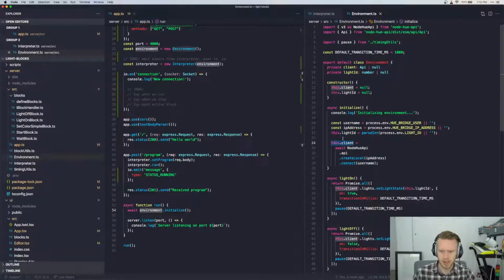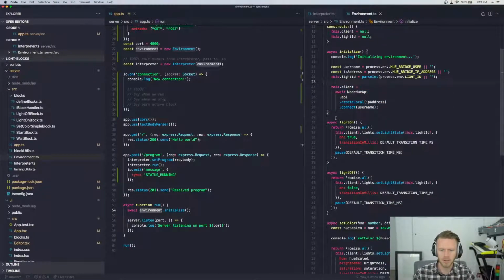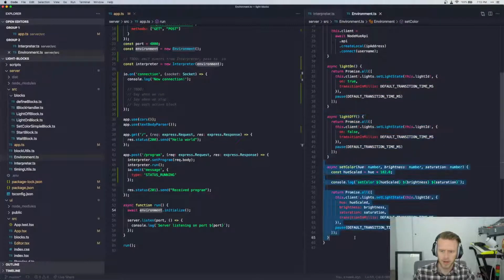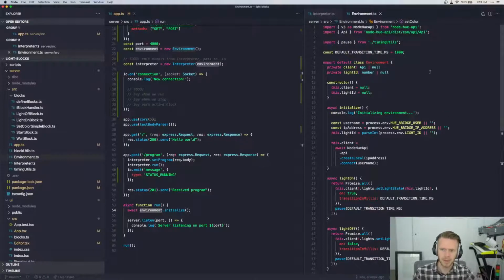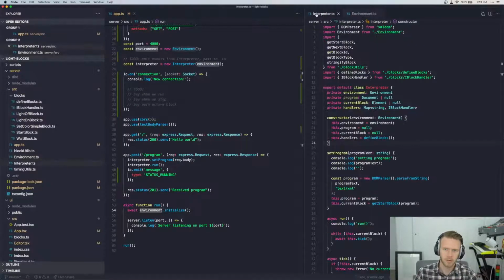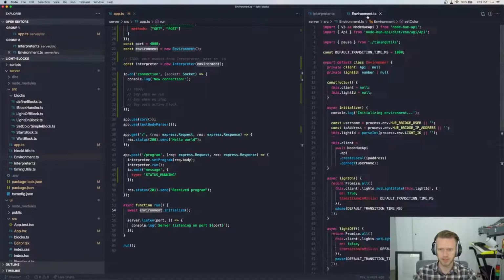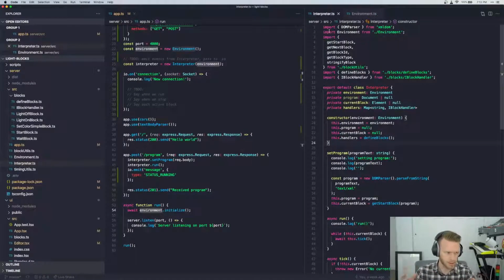So once we have this client, then we can call other functions like turn the light on, or turn the light off, or set a color, right? And it'll do all that stuff for us. So that's kind of the very edge of when our program starts talking to the third-party code. This kind of manages that. But this is also the interface where we can interpret different things, right? Because the interpreter has a reference to the environment and can talk to it that way.